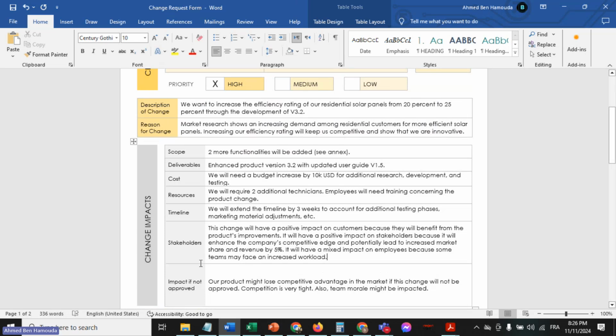So here we've added, in case the change request is not approved, then our product might lose competitive advantage in the market, because the competition is very tight, and also our team morale might be impacted because they really thought hard about these 2 new functionalities. They would like to have them. Of course, as a project manager, I'll be saying all this in the meeting.